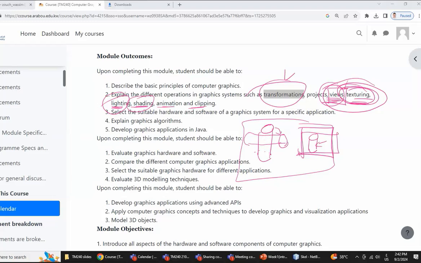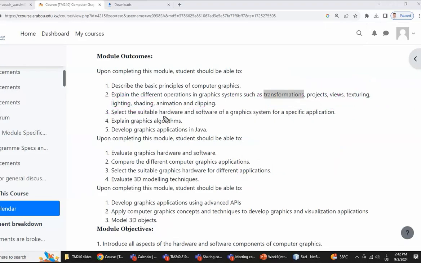Also, the student should be able to select the suitable hardware and software for the graphic system. So this depends on the application that you want to generate. Okay, so the students should be able to explain the graphic algorithm. So we see many algorithms. So the student should explain the graphic algorithm, and also the student should be able to develop the algorithm in Java. Develop graphic algorithm in Java.